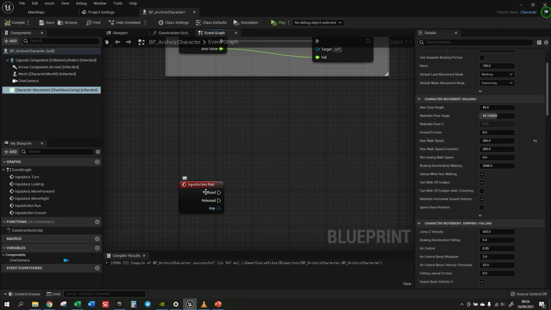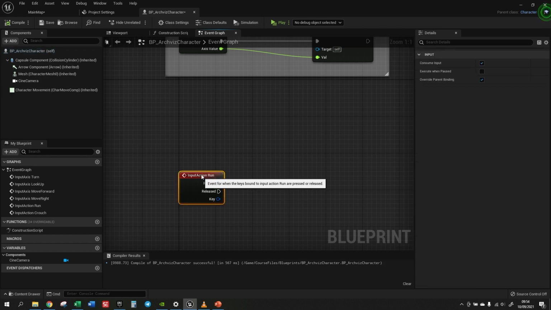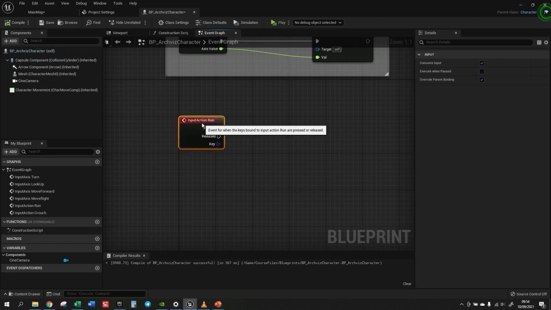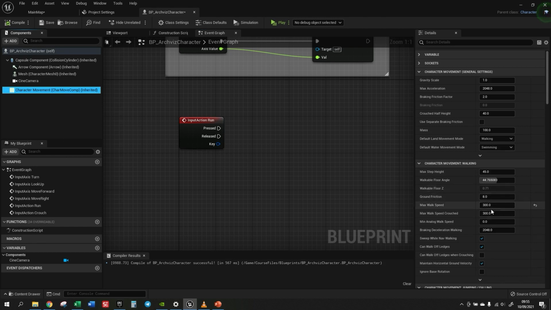Now, what's the next step? I've already set this part up, and we already saw the character movement, the functions within it and different settings. Let's move on to setting up our running ability. So when I press shift, what does it have to do? Well, it has to run. So what am I going to do? I'm going to set up changing the speed through programming, through Blueprint.